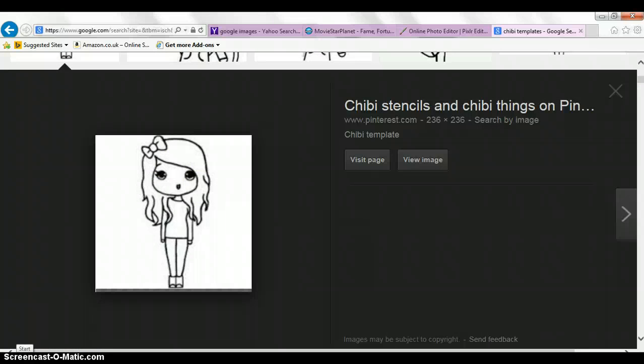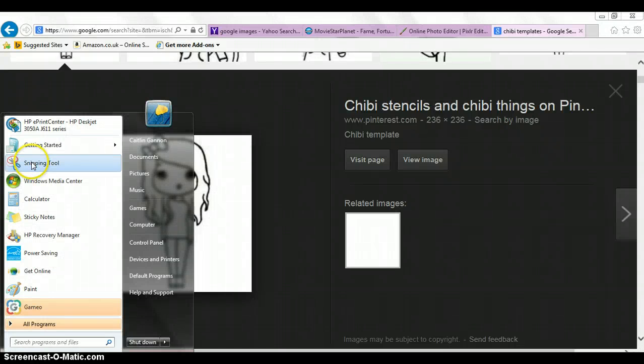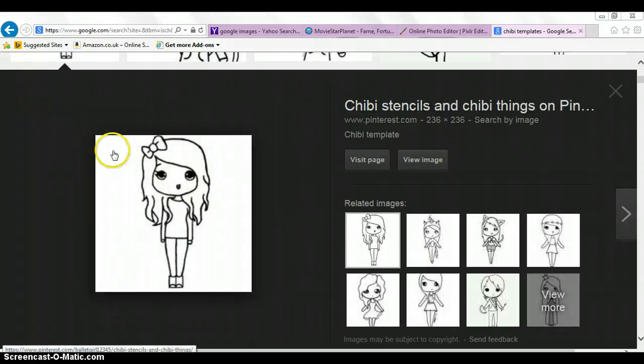Load. Okay, so if I go on here and use my sniffing tool. And then, by the way, guys, I'm going to show how to make chibi.